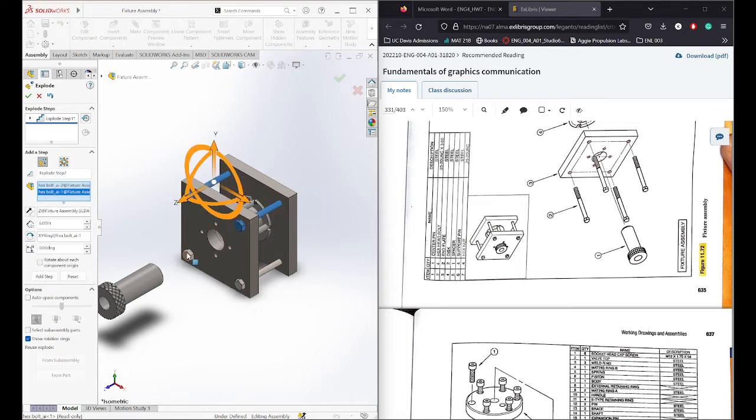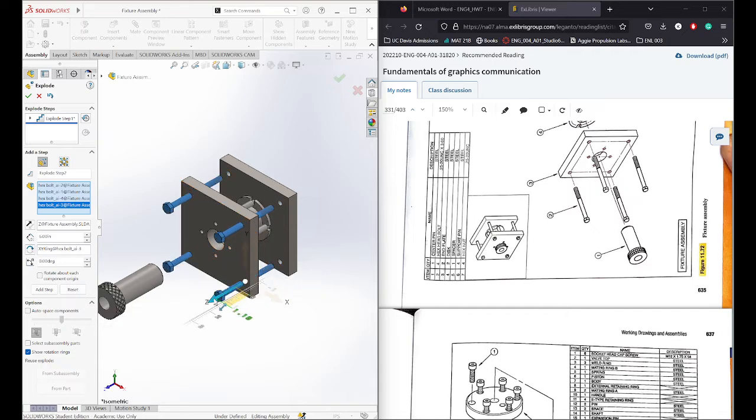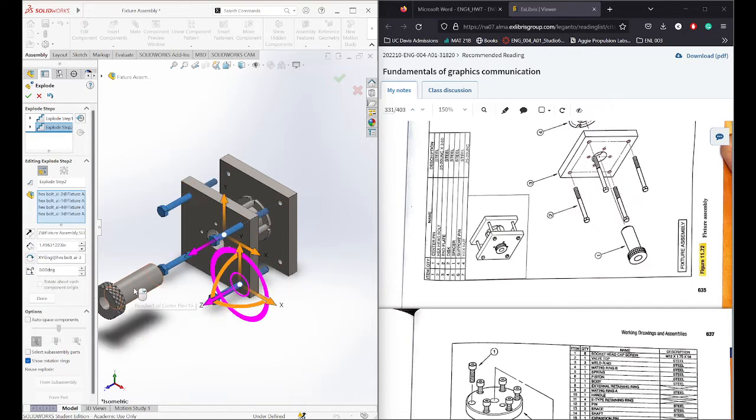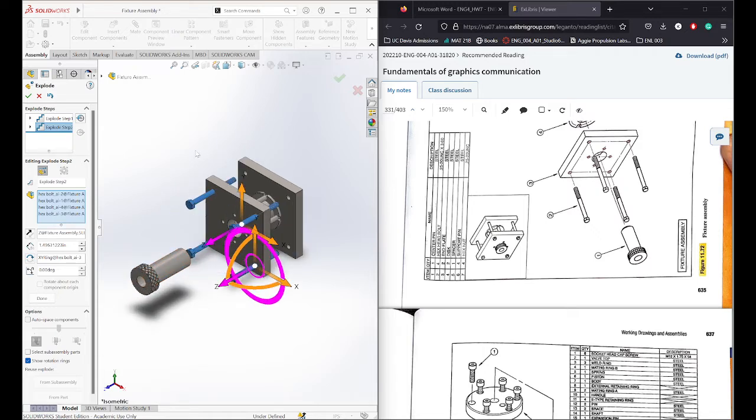You can select multiple parts in one step, but they're only going to move the same distance. So if you select only one part, it would move one distance. If you select 4 parts, it's going to move the same distance for each part. So here we're going to put this as 4 inches and click done once you're done.